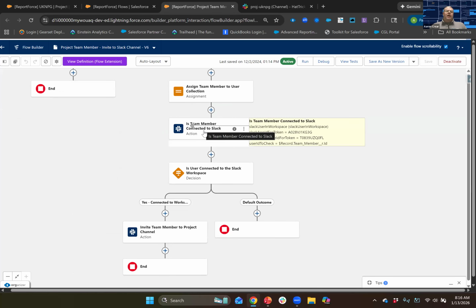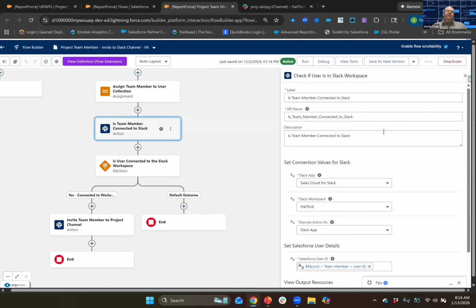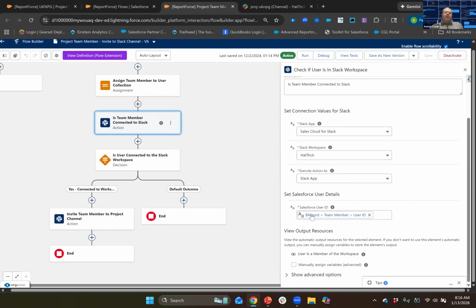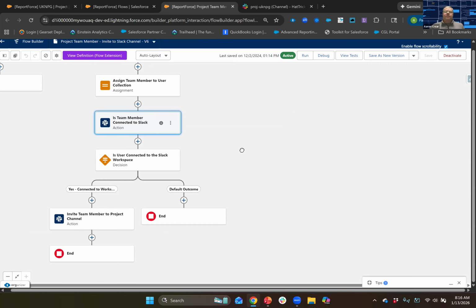Then we're using an out-of-the-box Slack action just to see, is that person in the workspace? If they're not in that workspace already, they're not going to be able to be added to the channel. So again, we're just selecting the app where we're going to use the workspace. We're going to execute as the app. And the only thing we have to populate in here is that user ID. So the triggering record, team member, user ID. That's all we're putting in there.